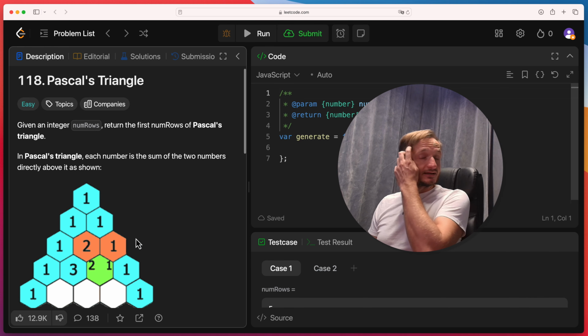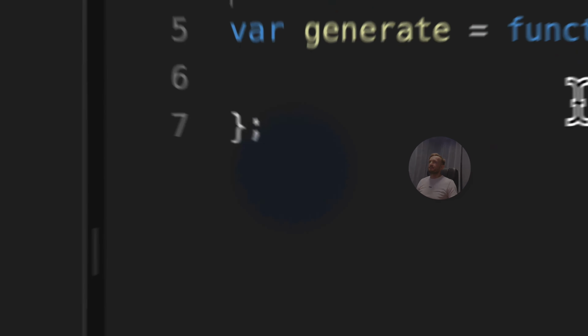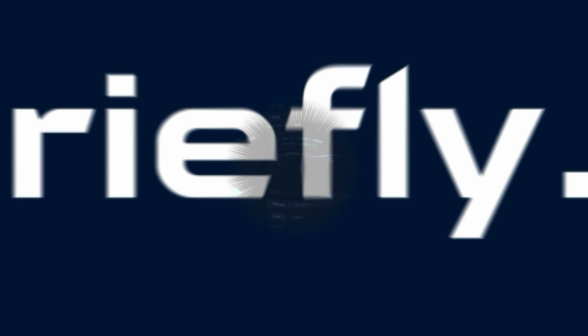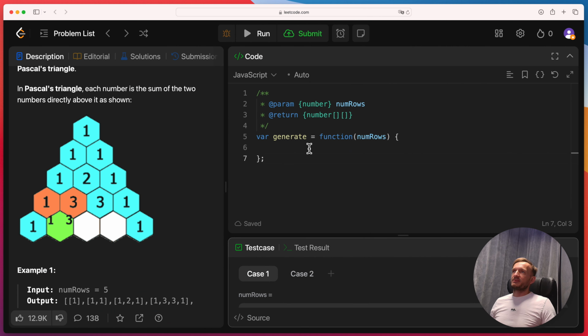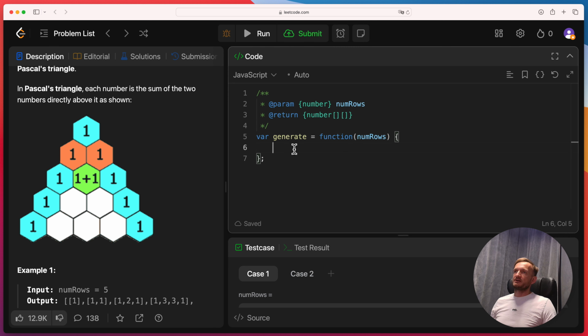So let's think about the solution for a moment and get back to coding. Alright, welcome back in the LeetCode console. I will be using JavaScript, but you can use many other languages as well. So first thing what we will do, we will declare this triangle. And now, as we see on the example, how the triangle looks like.